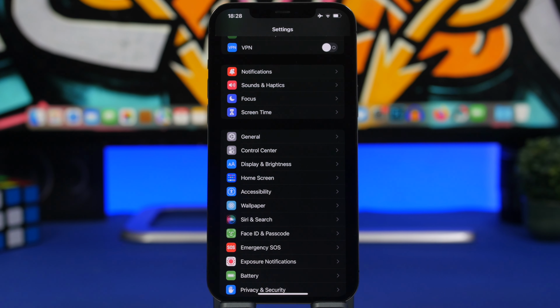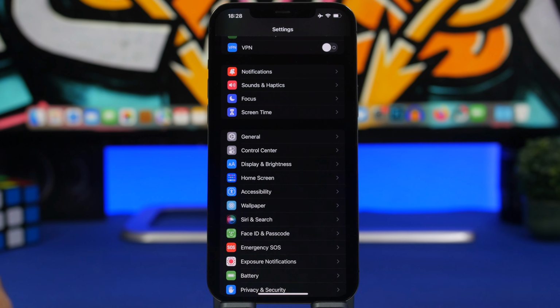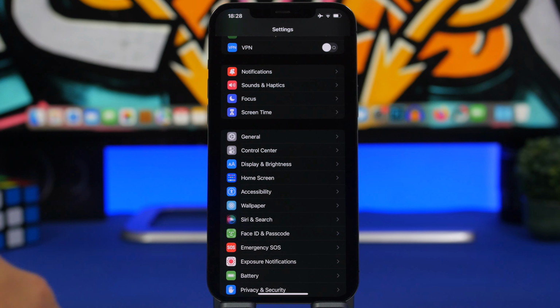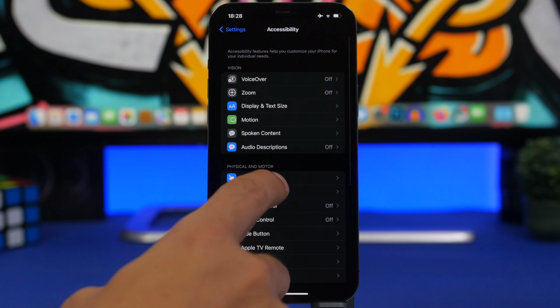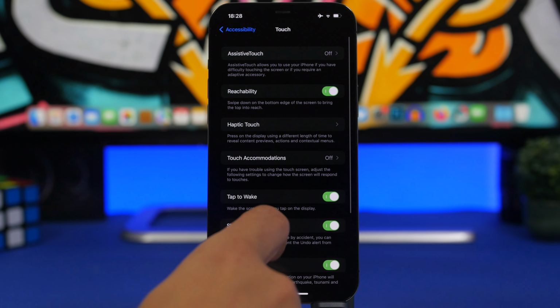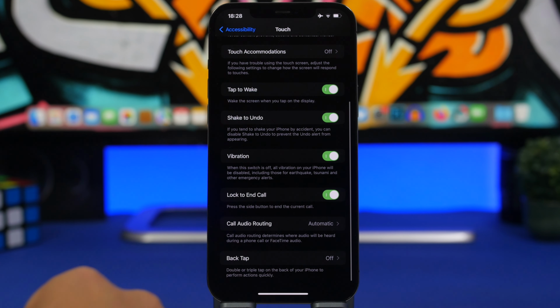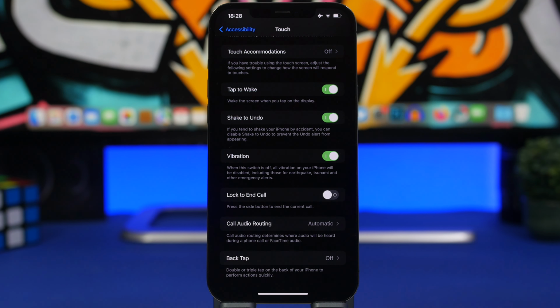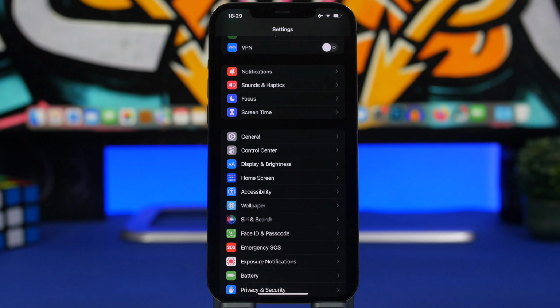Now there is a setting that a lot of the people have been asking for. So when you're on a phone call, you press the side button, it will hang up the call. Now you will have the option to actually turn that off. So you go to settings, accessibility, go to touch. You can see right here you have lock to end call. That means that now you can switch off that feature. Of course, a lot of people prefer to have this feature turned off, so you can go ahead and turn it off from here.